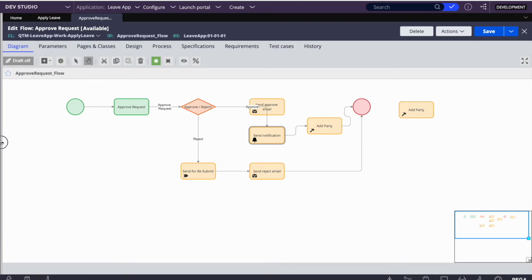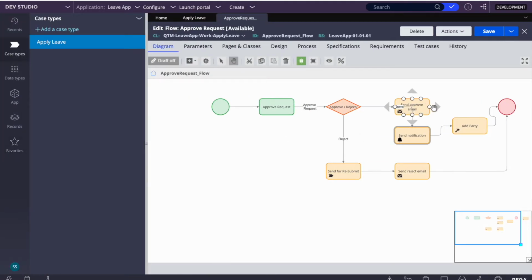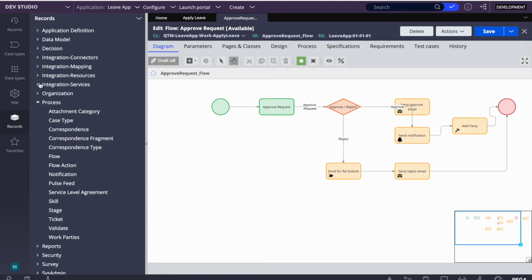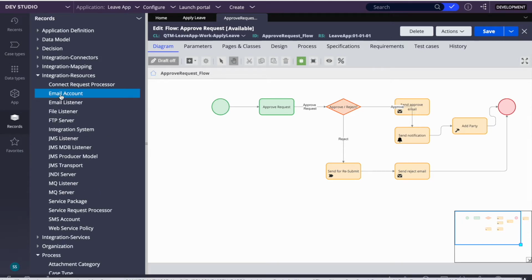So today we will see how we can create an email account first, because that is very important to send an email or to send a notification, since email is a part of send notification, as it is one of the channels. So how can we create an email account? To create an email account, we have to go to Records, then Integration Resources, and then Email Account.